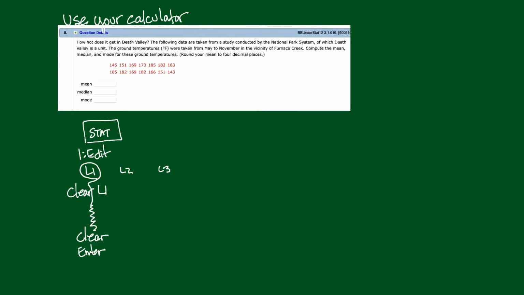So press the Stat key, select number 1, edit. You get these lists. Use the up arrow key to get all the way to the top on L1, press clear, press enter. Now when you do that, your cursor should be right here. So type in this data. Here's the data up at the top in the problem. It doesn't matter what order you put them in, you're just going to start typing them in. So you're going to put in 145. I just go down the columns. 185 and then 151. You put all 14 pieces in, and finally end up with that 143.